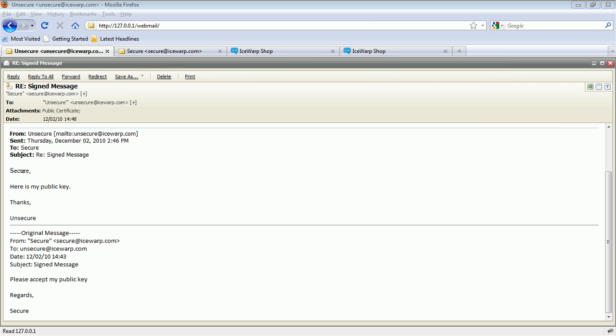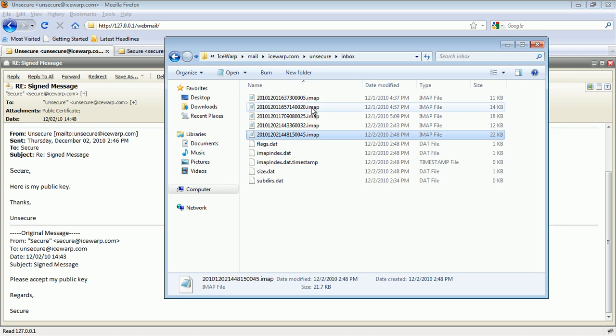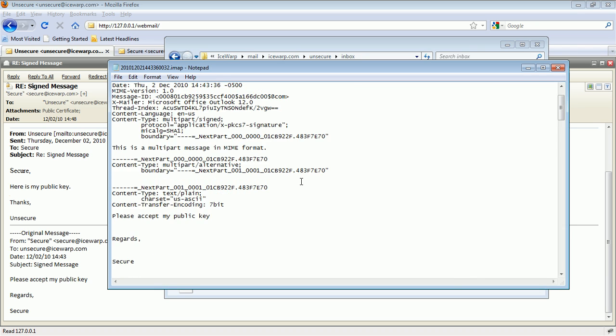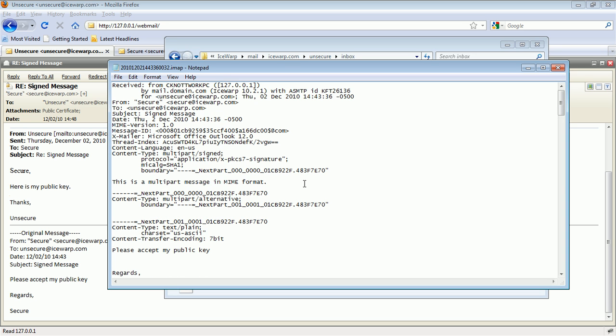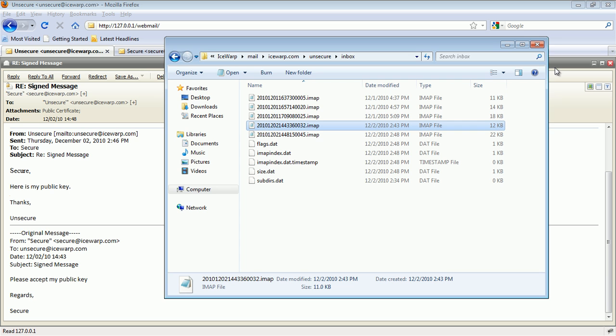Now, if we try to look at another message that was not encrypted, you can see everything, every piece of the text, everything along those lines. So that's the big difference.